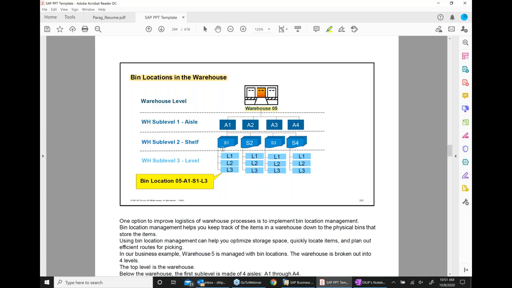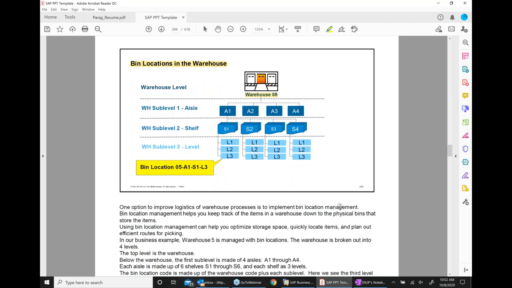Then we also have something called shelves. So we can define shelves also. We can define label also. Now, how do we do that? And you can define many aisles. You can define many shelves. You can define label 1, label 2 means height 1, height 2, height 3. Right? And this is the bin location identification. This is identification of the bin.